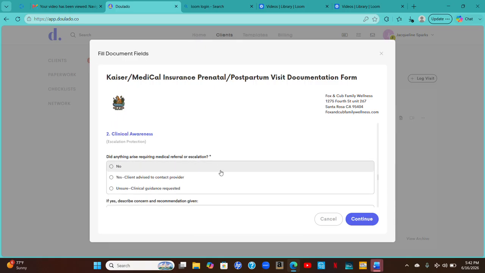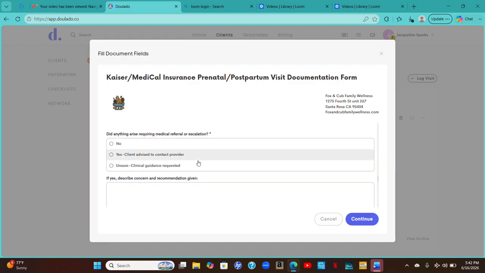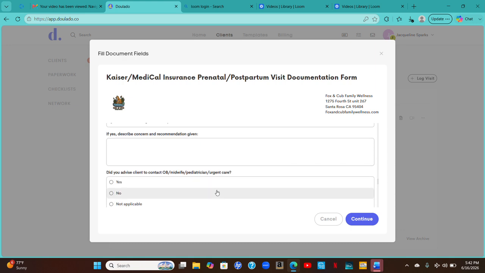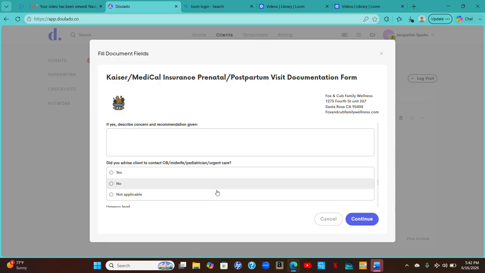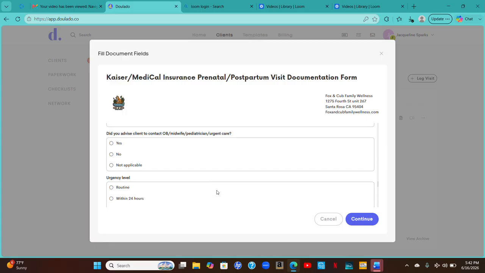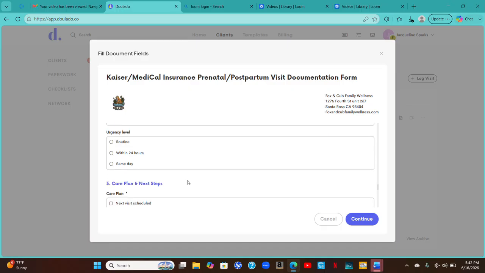If anything needs to be escalated for a medical referral or escalation to provider, make sure you annotate it here and describe the concern. If you are the last provider to see this patient, it's very important that we make sure we document everything. Did you advise a client to contact the OB or urgent care? Make sure you annotate that here. And then the urgency level. If there's anything major, make sure you reach out to Fox and Cub so we can see what to do for next steps.